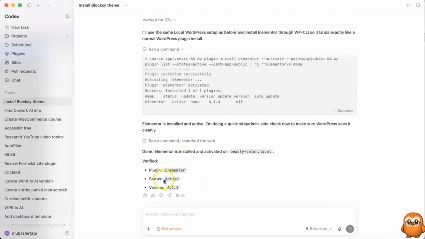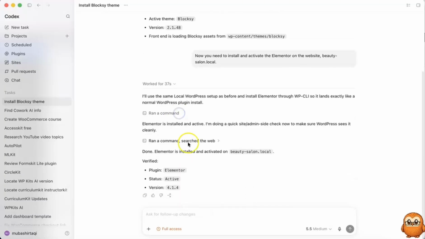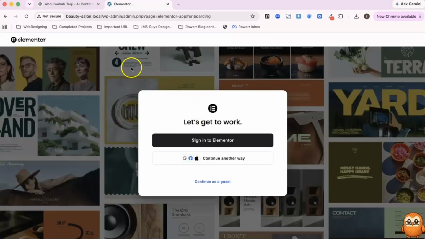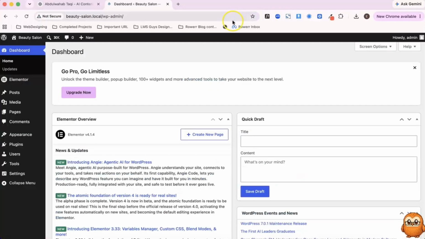He is just verifying. Yes, Elementor installed and active, and here is the version that he installed and activated. You can see that, and he told me that it's done. So let's verify it. We'll go back here, go to the plugins, and here you can see he installed and activated it. But right now we are not going to install the Pro version because you don't need it. So we'll go here.